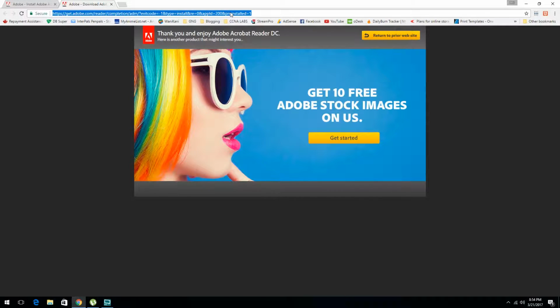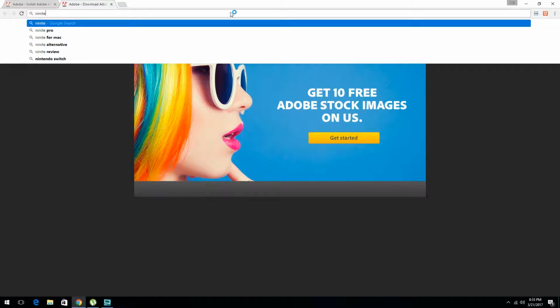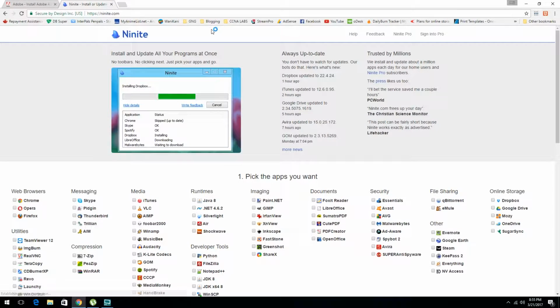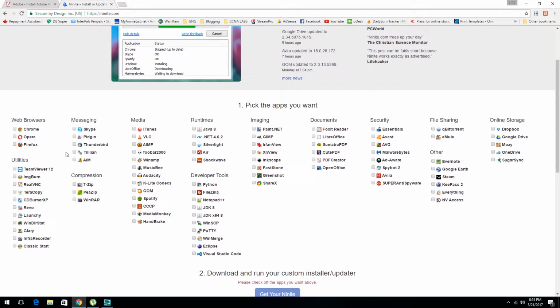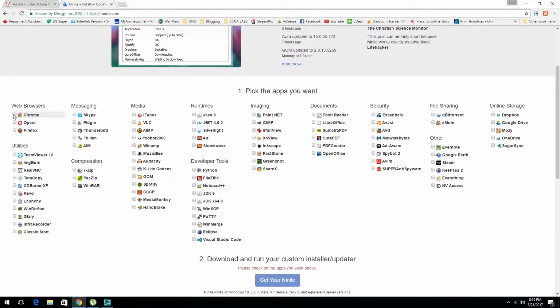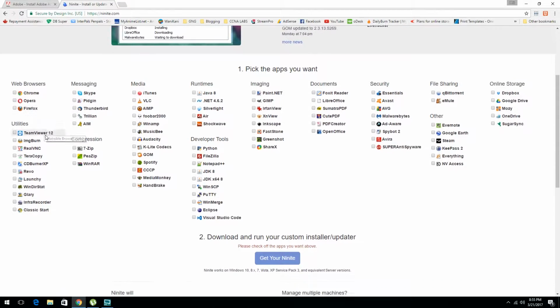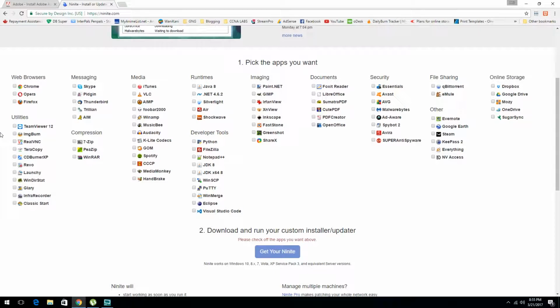Now one of my favorite websites that I'm going to show you, we're going to type ninite.com. Okay, so we're going to click that. Now this is a website that basically gets all the programs that you could ever want into one little package. So we've already done Chrome. I like to do Chrome from the start so that we're not risking our computer with viruses and whatnot.